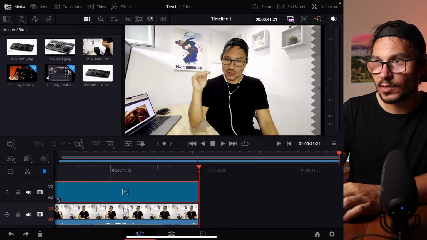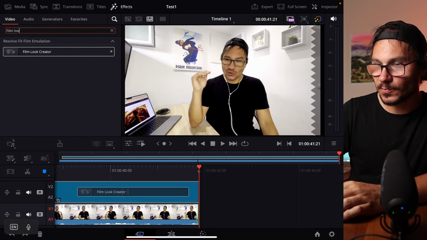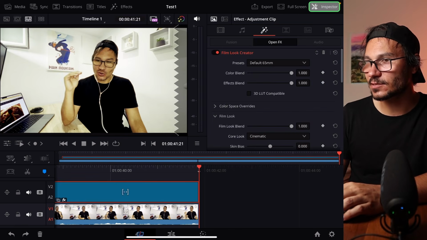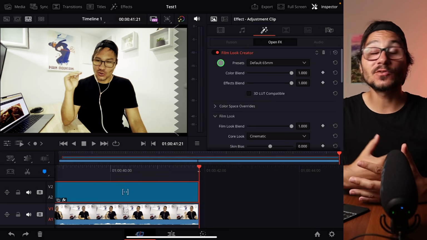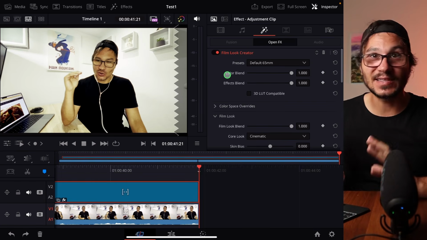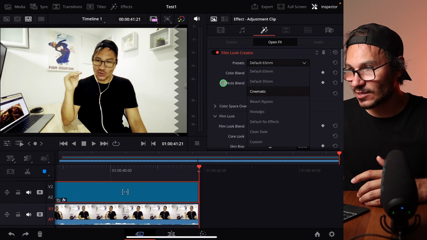We can also go to the effects, look for the Film Look Creator, and drag and drop this one to the adjustment clip. Now when we select this and come to the inspector, under effects, we have an amazing effect that will help you to create cinematic looks, with all kinds of different settings. I think that alone will have a separate video, but basically you can have a couple of different presets that you can choose from.